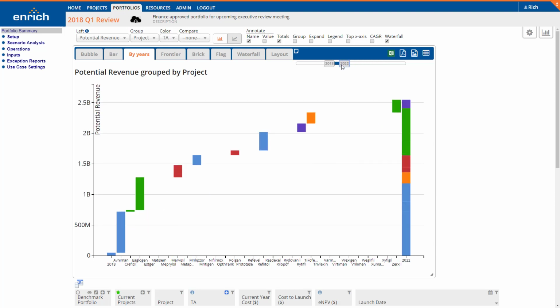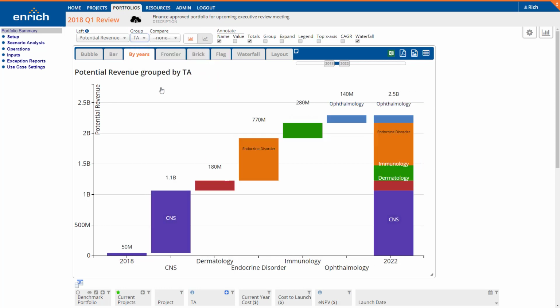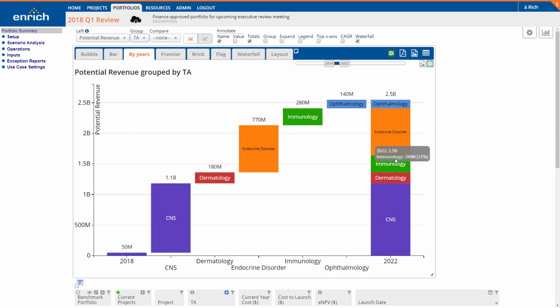It's easy to aggregate changes into divisions, phases, or any other category metric that provides insight by changing the group dropdown. Whether you're comparing investment strategies, the current portfolio versus an earlier version, or looking at revenue or cost changes over time, waterfall charts are a great way to highlight changes at any level in your portfolio.